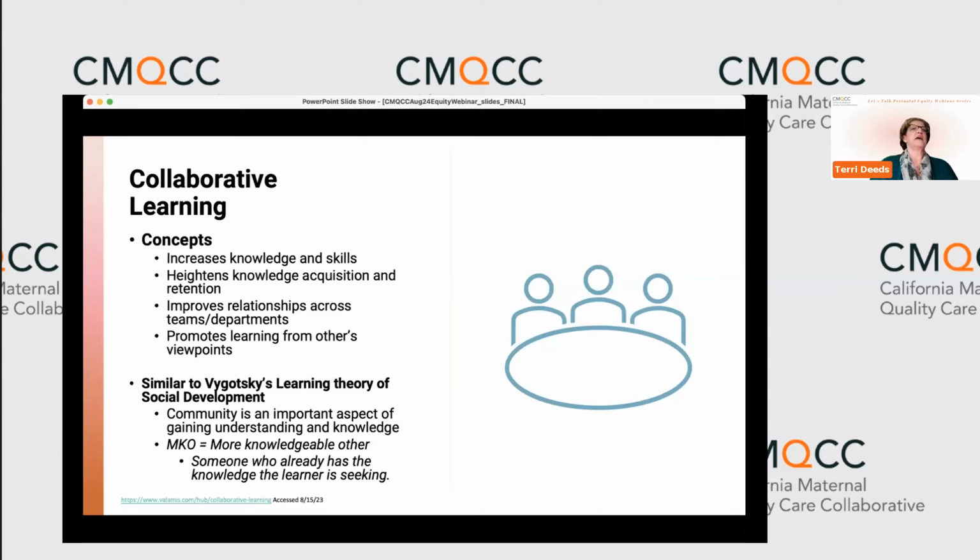developed by Vygotsky, and it was really the idea that community and learning together is an important aspect of how you get knowledge and how you get support for the work that you're doing. But what's most important about collaborative learning is the concept of an MKO. It's the more knowledgeable other in that equation. And it's the assumption that there's someone within this collaborative group who has already had the knowledge that the rest of the people are seeking.